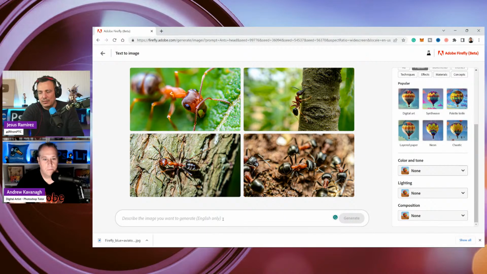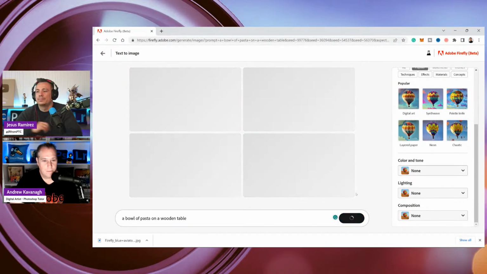So, a bowl of pasta on a wooden, I don't know if it's going to work, on a wooden table. Okay, a misspelled bowl, Jesus. A bowl of pasta on a wooden table. Let's see.